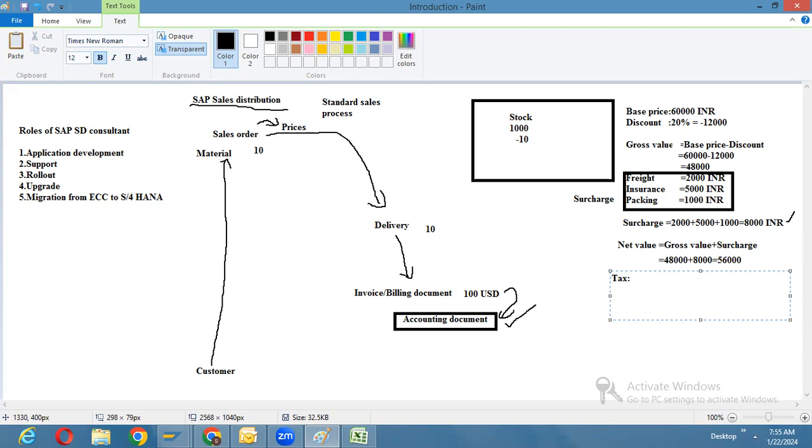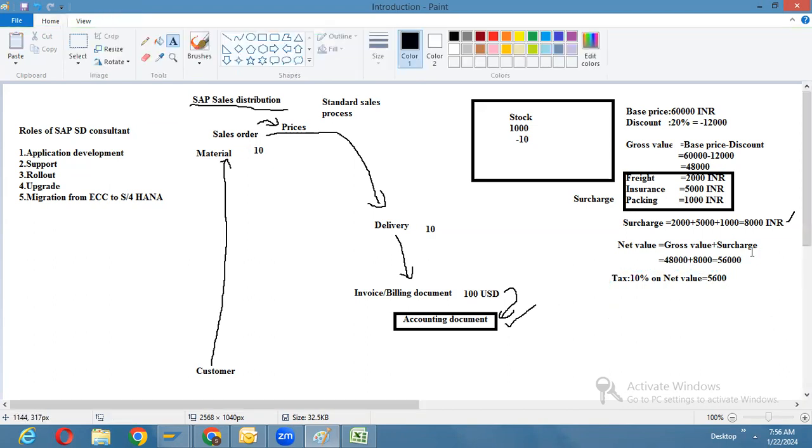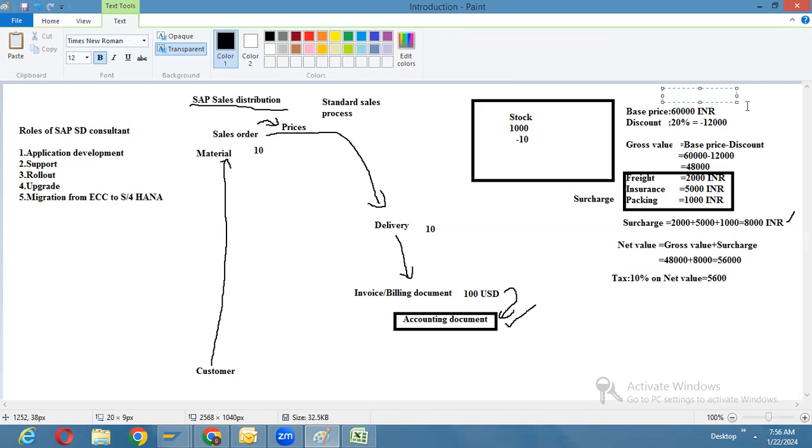So let's assume that I'm just going to charge some 10% of tax. This tax will be calculated on the net value. So your total net value is 56,000. On this 56,000, your tax value is 10%. That means it is equal to 5,600. We call this entire structure a pricing structure.